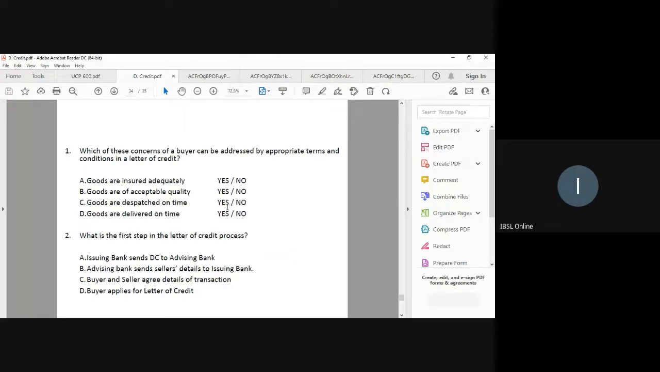Which of these concerns of a buyer can be addressed by appropriate terms and conditions in a letter of credit?